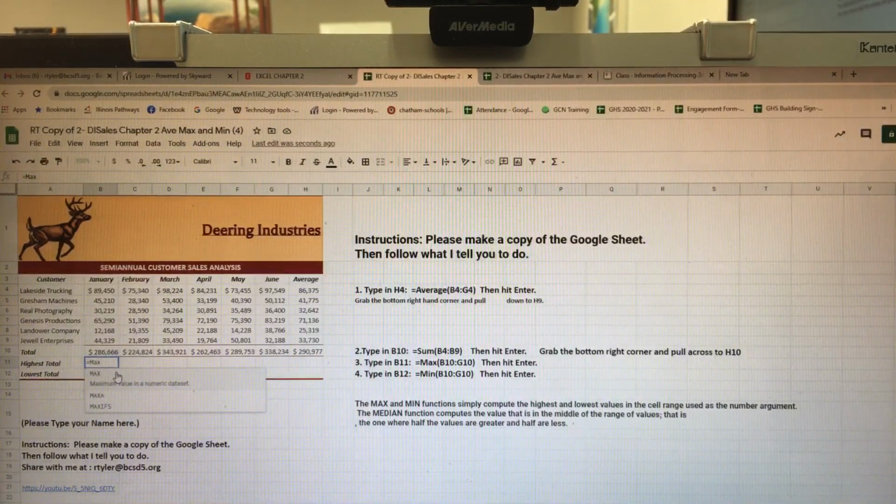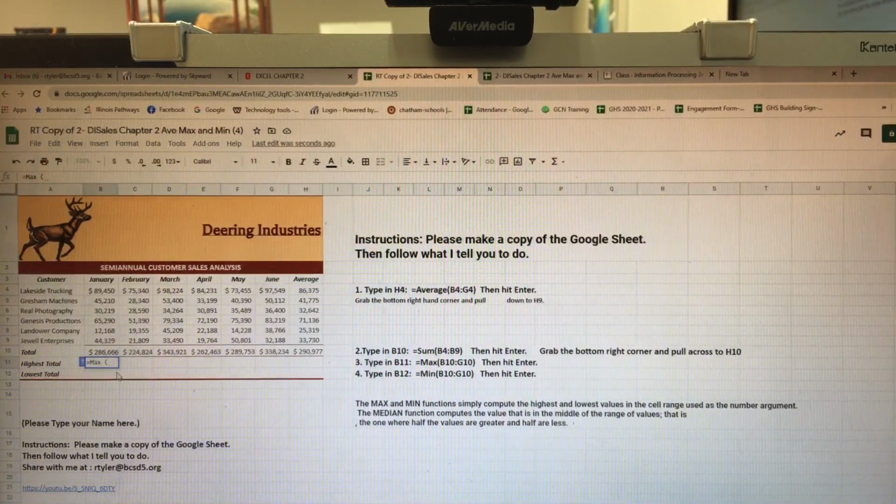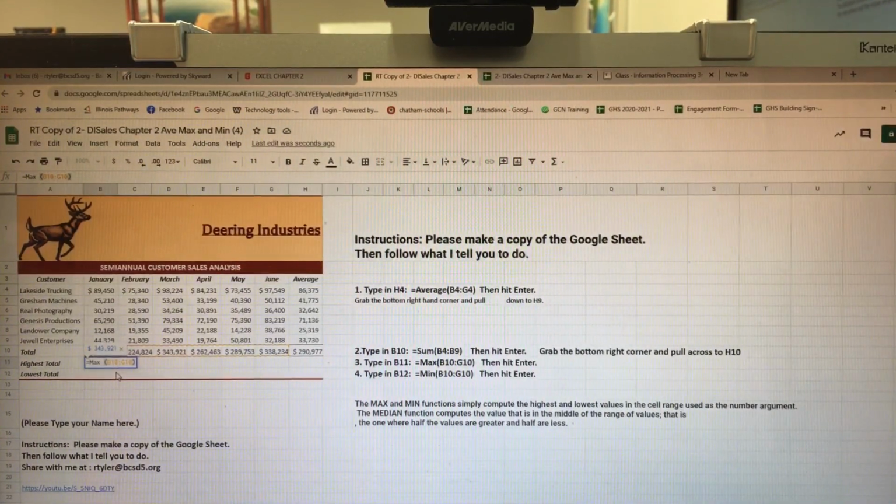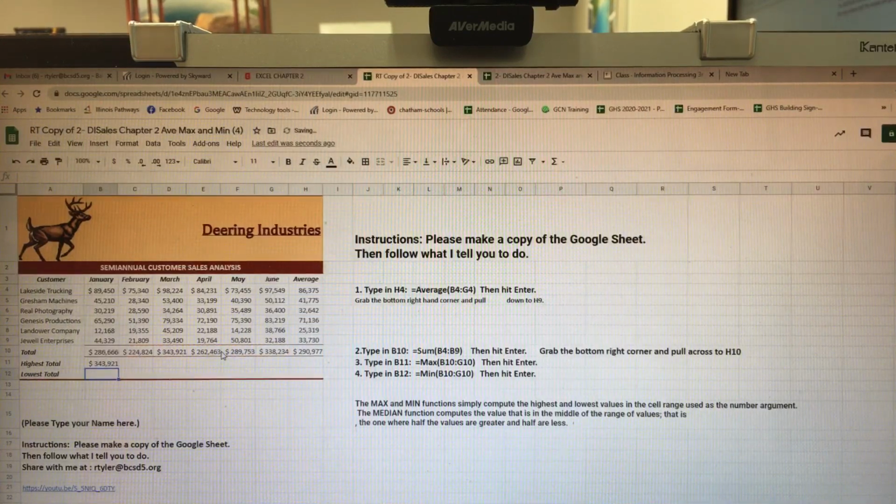So equals max, and then I tell it that I want B10, colon, to G10, so I say G and then 10, and then end the parentheses here. So it's intuitive again, it says, is this what you want? Do you want a max of this? And the answer is yes, so I hit enter. I don't have to pull it across, I just have to hit enter, and then it asks for a min.